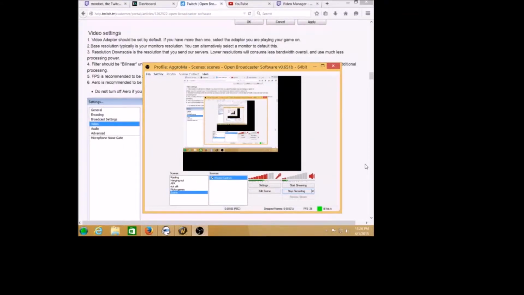Alright, so hopefully I do this right this time. So this is a quick setup for OBS. The first thing is, I'm assuming you already have OBS downloaded and whatnot.